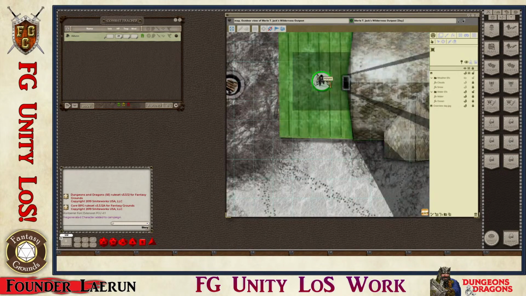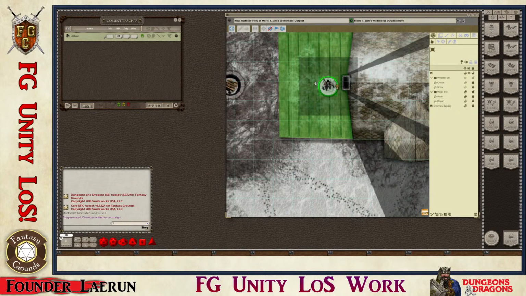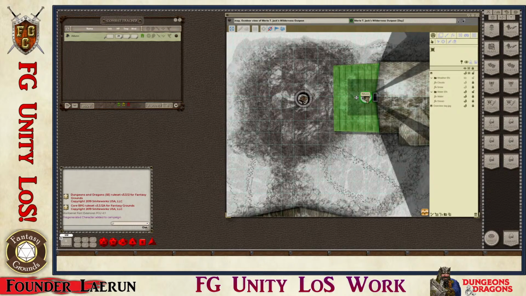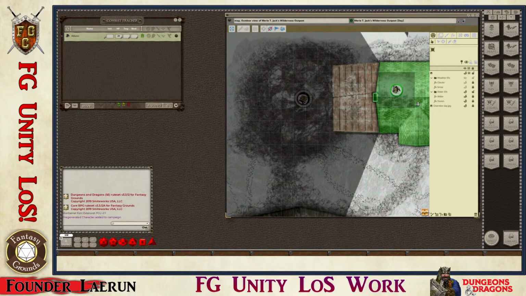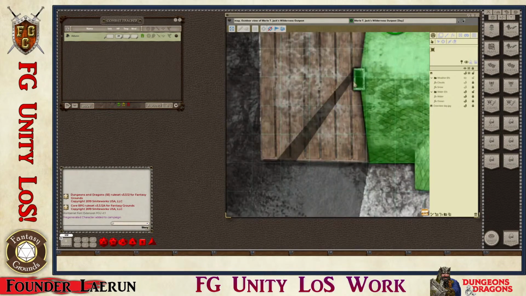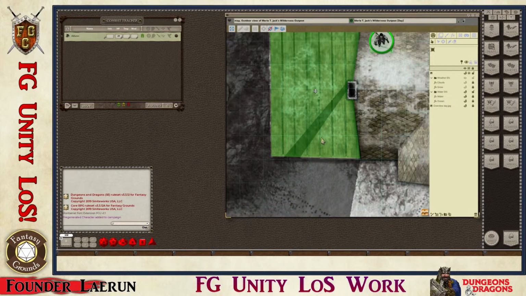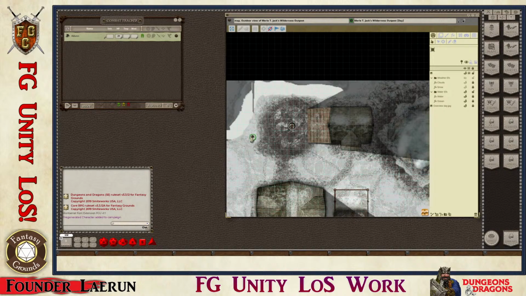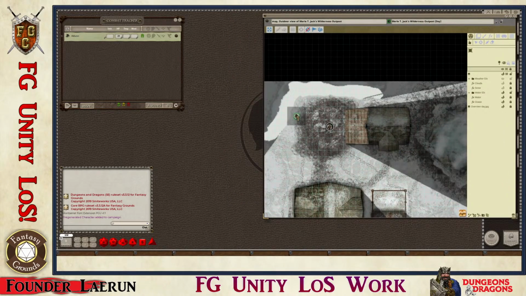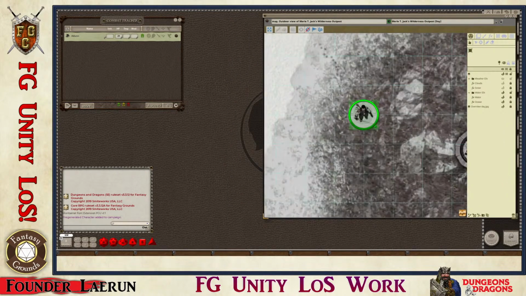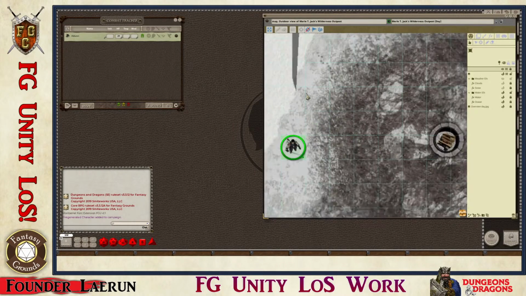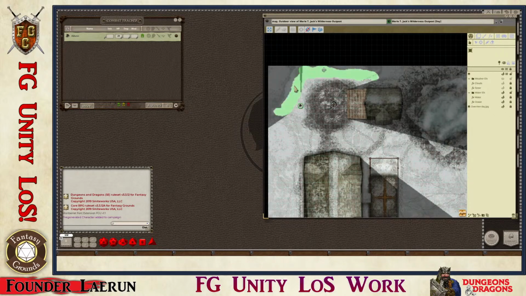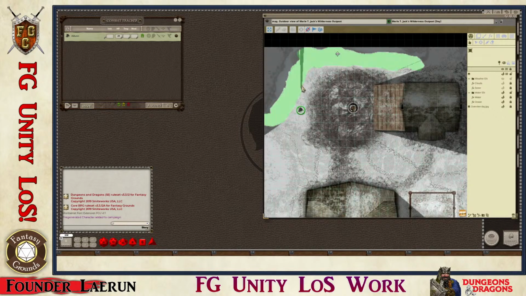Maybe it's not. Maybe it's just the way the shadow was. It's just the way the shadow was set up. Same thing with that. That's just the way the shadow's cast. How weird. Probably because it comes out past this area, so.